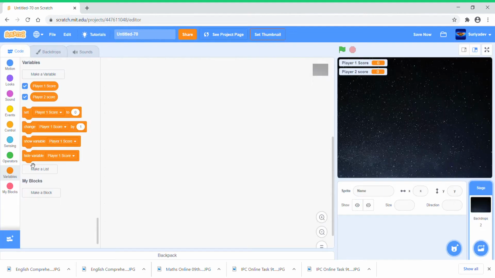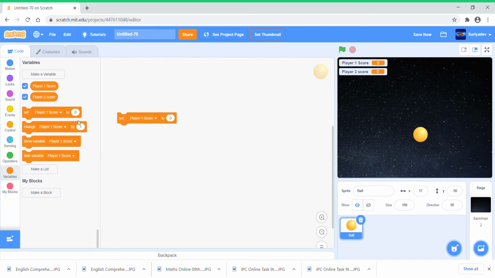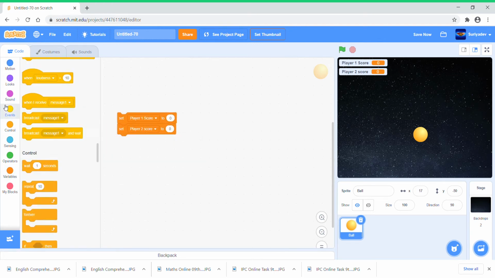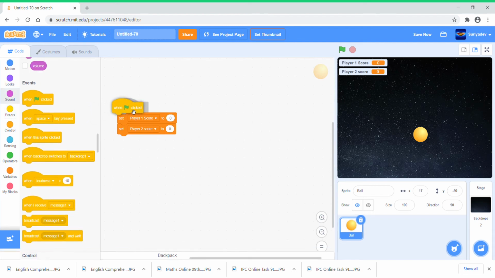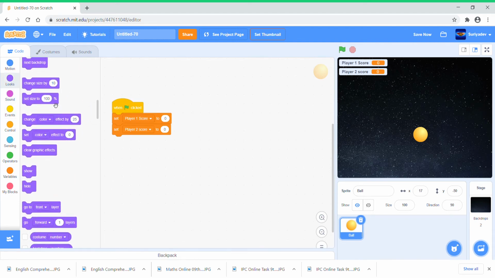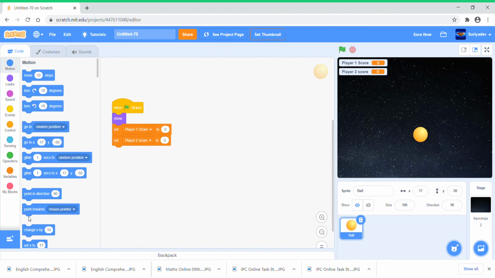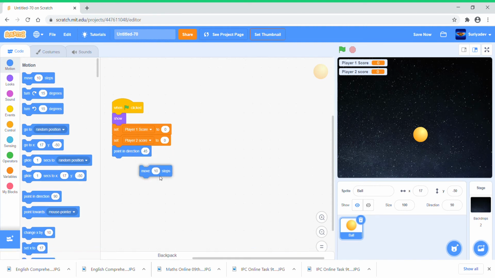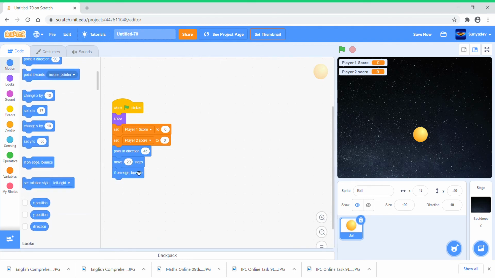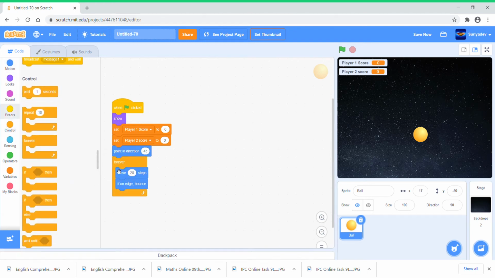I'm gonna choose a ball. Okay, we need to start coding the ball now. So when green flag clicked, set player 1 and player 2 score to 0, and of course we want it to show. It's gonna point in direction 45. Yeah, 45 is good. And we need to move 20 steps, and if on edge, bounce. So when it's touching the edge, it'll just bounce. And put these two things in a forever loop.